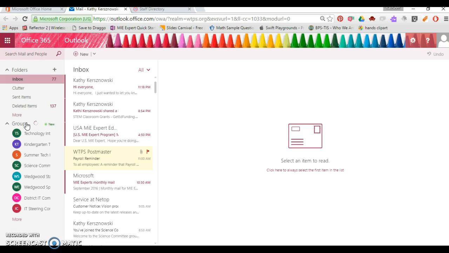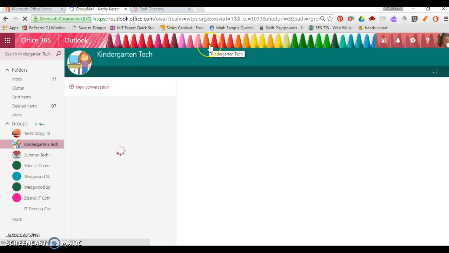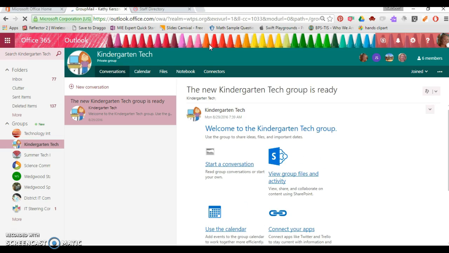So I'm in several groups, and I think we all will be as the year goes on because this is a neat way to organize your PLCs and your different groups that you're a part of. I'm going to show you a sample one. I'm just going to bring up this kindergarten tech group that I'm a part of. So if this will ever load, here it comes. I just want to take you for a little tour of what this is.